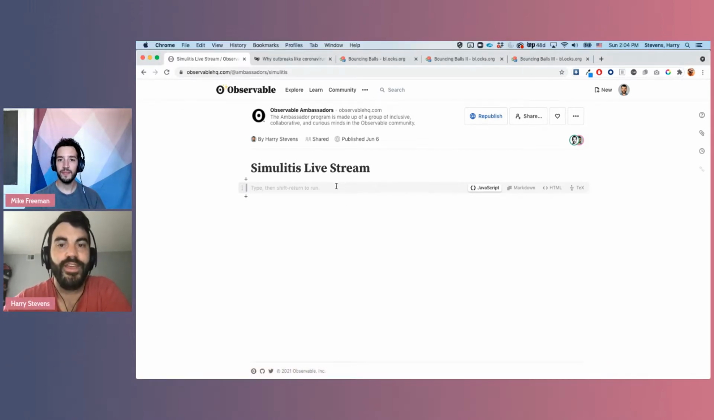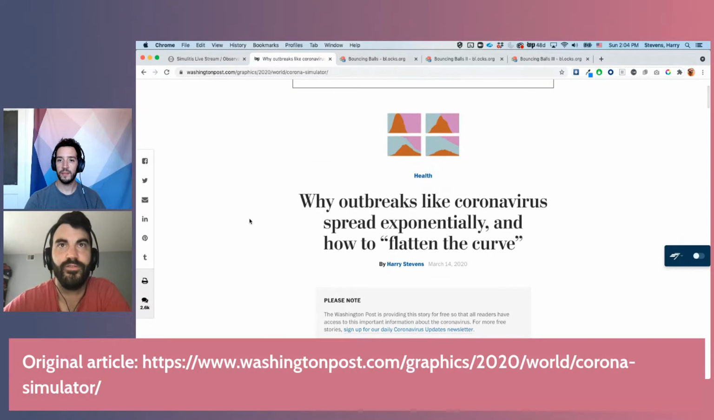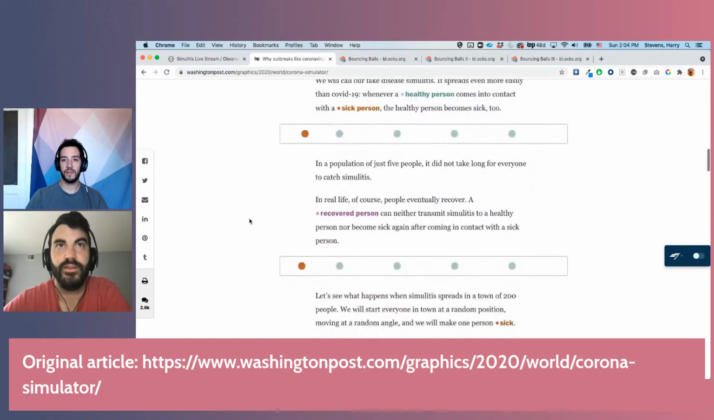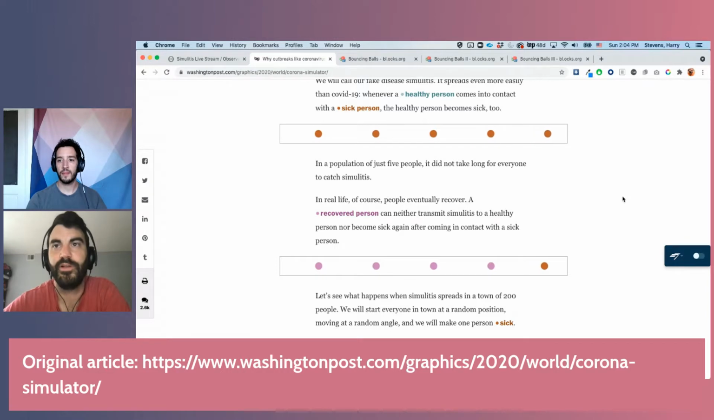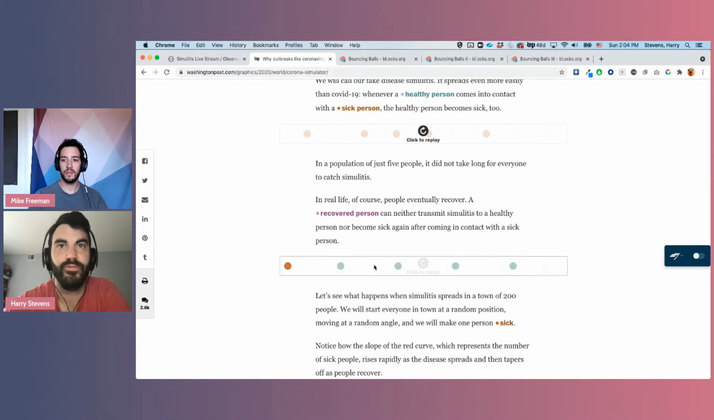So today, I'm going to show how to make a toy disease simulator. As you saw in this article, it had these bouncing circle simulations where the circles bounce off of each other and make each other sick, and then eventually they become immune, or they recover from the disease and they become immune.